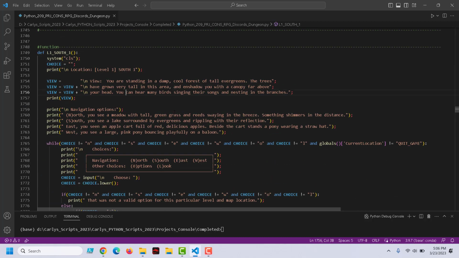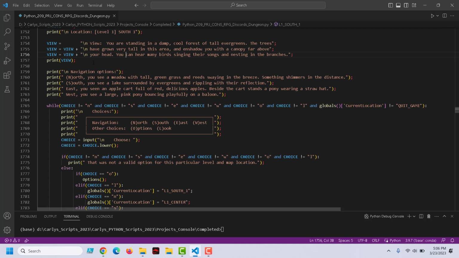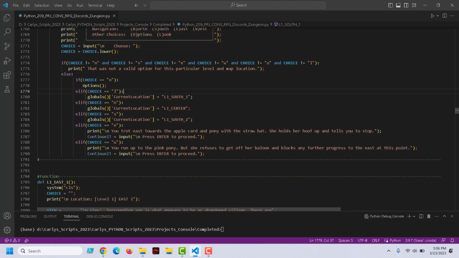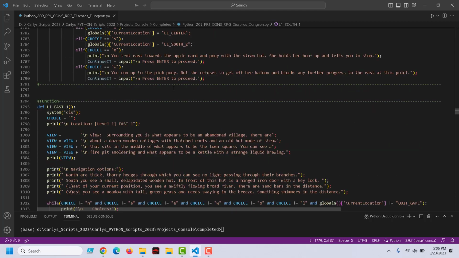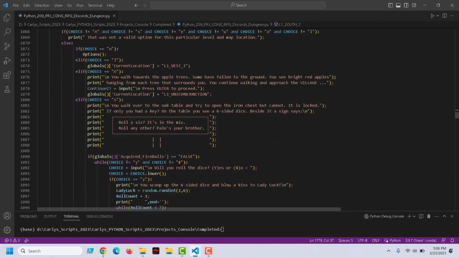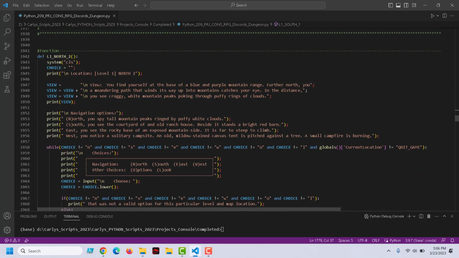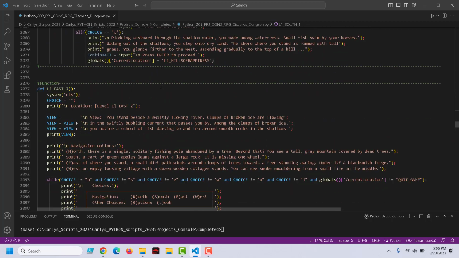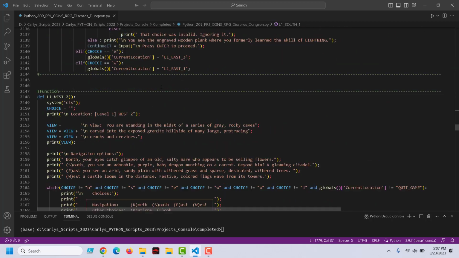But South 1 is the same way. We've got our view up here. We display our view. There are options, and we go down and the navigation options, directions they can go. East, West 1, they all work the same way. So download the code, go through it. North 2, South 2, East 2, West 2.